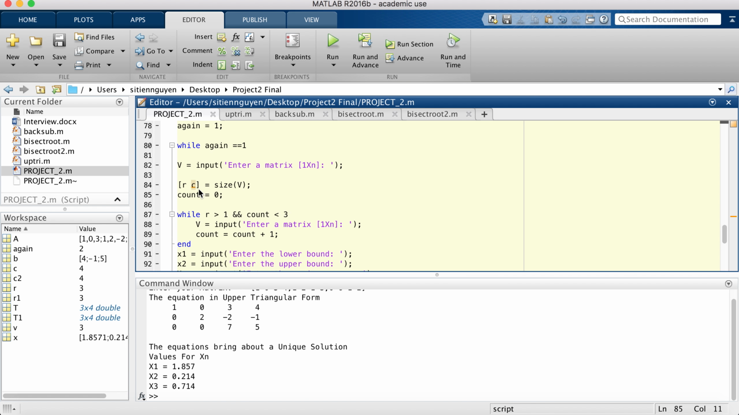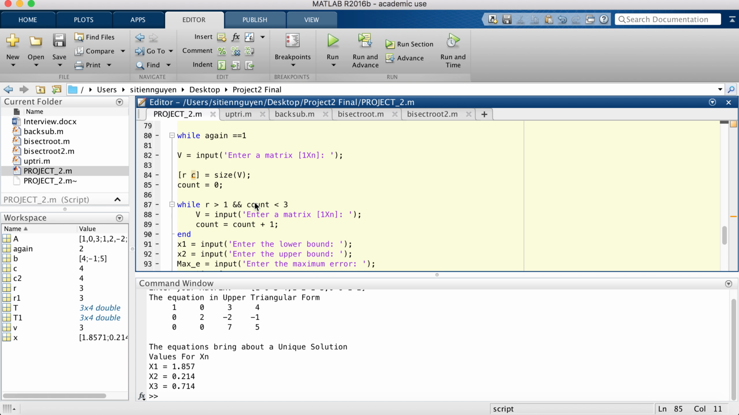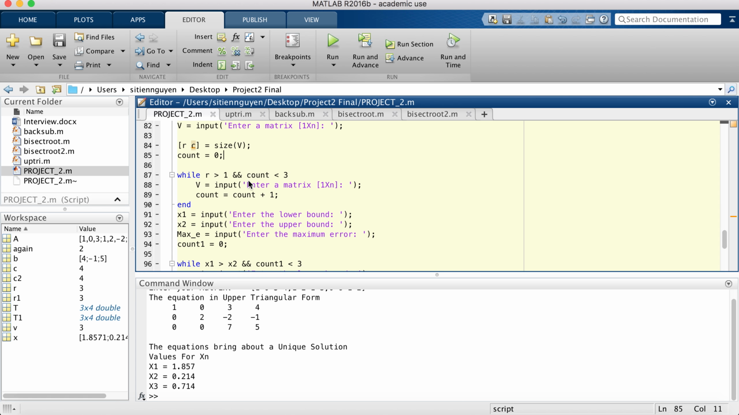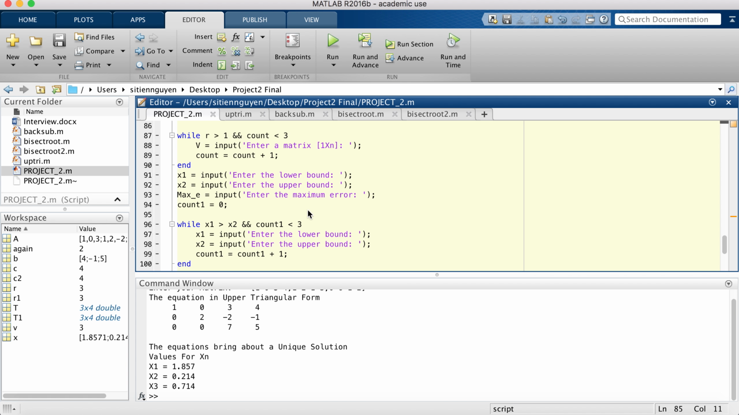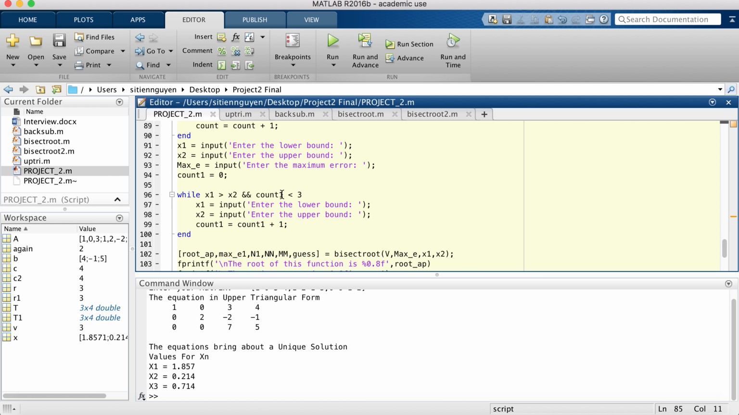the number of rows and the number of columns of the vector, and after that I check the size of the vector I need. It's supposed to be one row, and after that I ask them to input the lower bound and the upper bound, and also the maximum error.